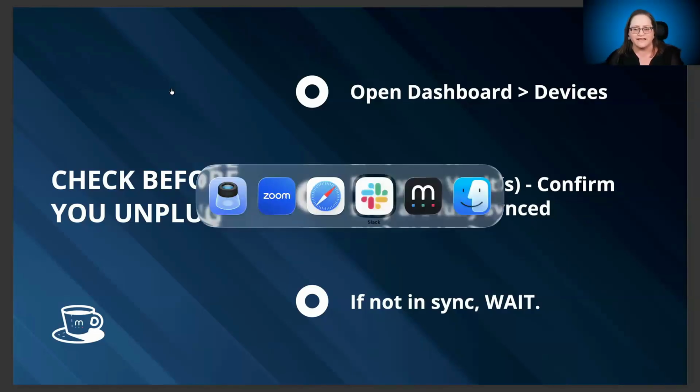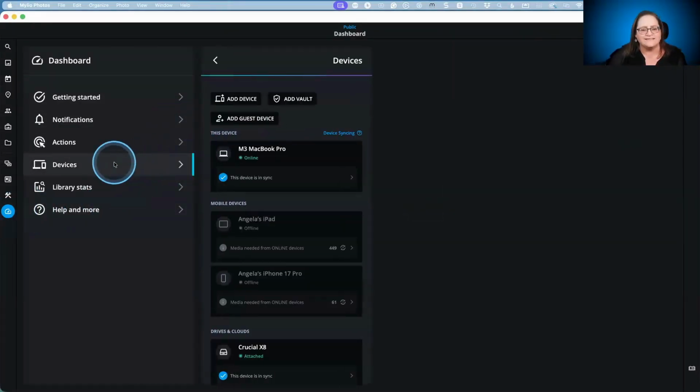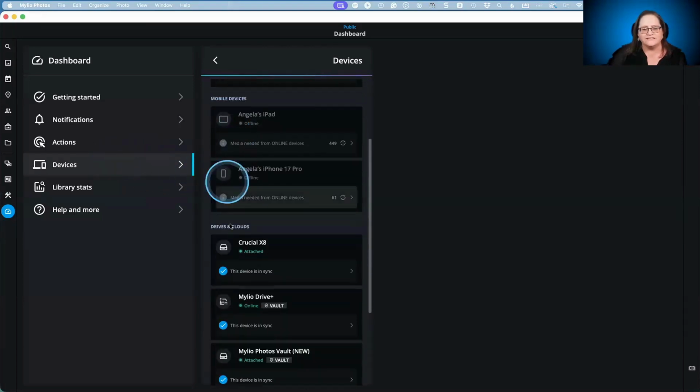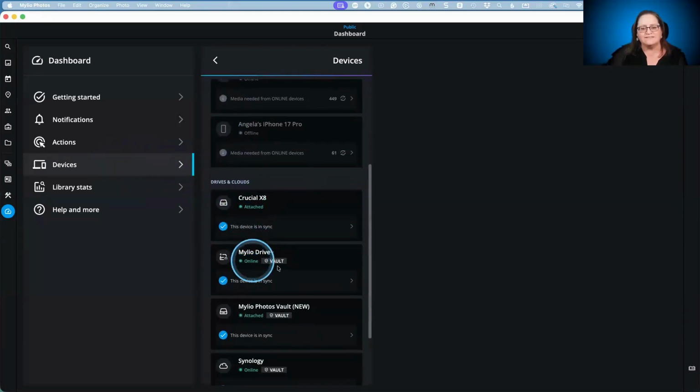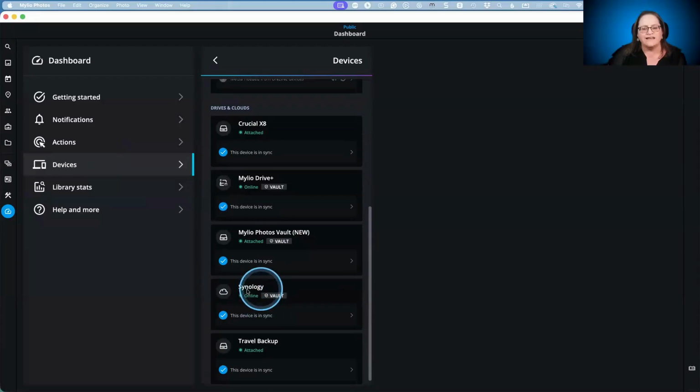So let me show you really quick what that looks like. I'm going to go here into Mylio and I'm in my dashboard. That's this little speedometer icon here on the left. We're going to go into devices and we're going to scroll down here to where it says drives and clouds. And I have several devices here that are designated as vaults. I have Mylio Drive Plus, that's an offsite backup. I have my Mylio Photos Vault, which is an attached external hard drive. I also have a NAS device, which is a vault. So I have three vaults on my system, which is really a very solid combination. And I want to make sure, just at a glance here, they all have this nice blue check mark.